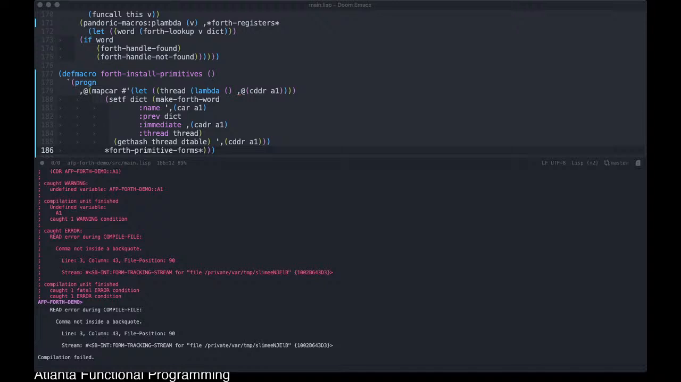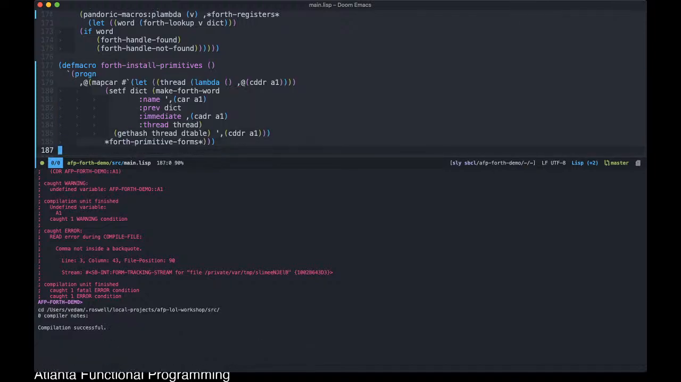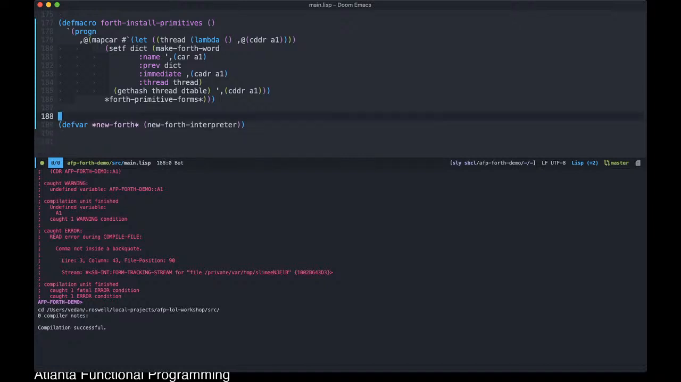Aha! He is using a sharp backquote rather than a sharp quote. That's what it is. That's why. Okay. It's like, what the heck? Alright. I think I've gotten this all in. This looks like it's working.